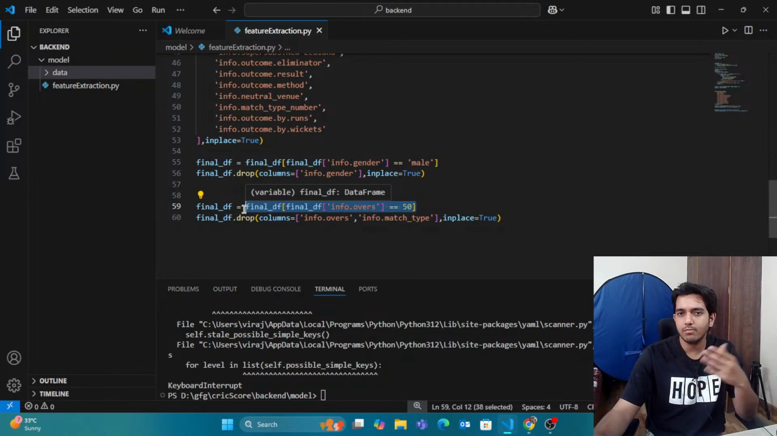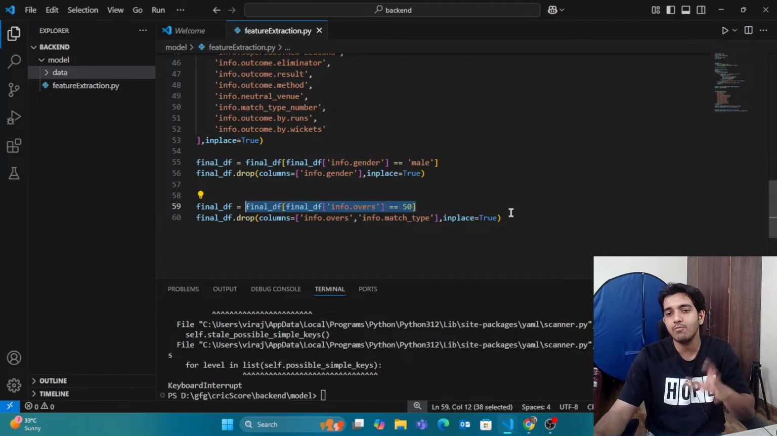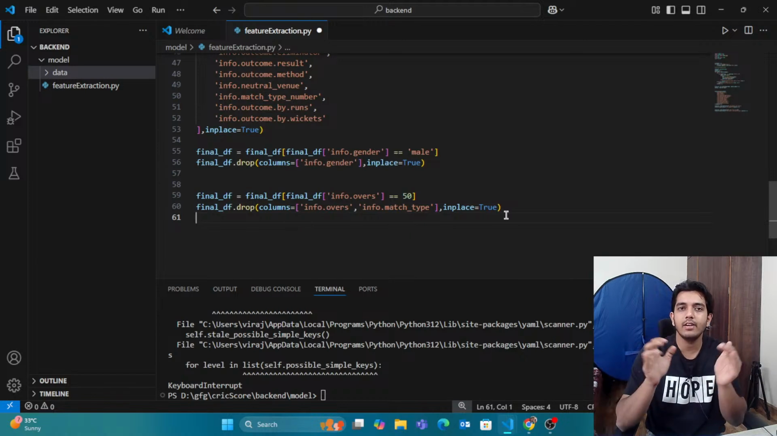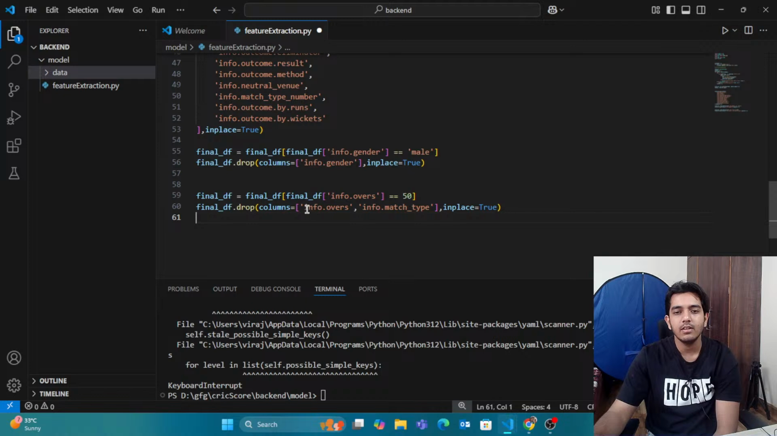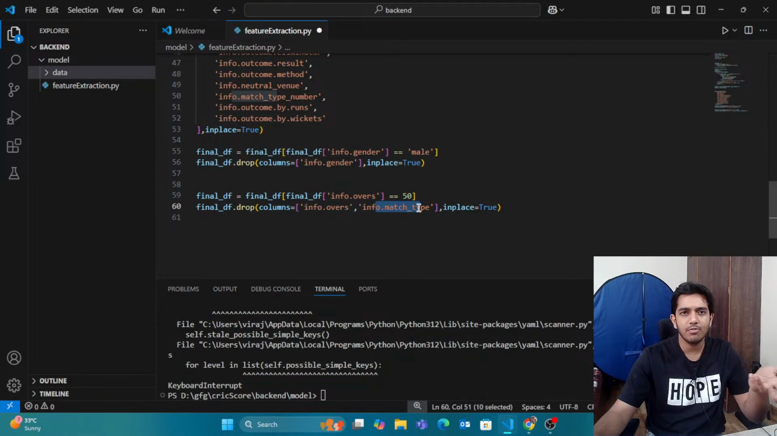So this is my feature extraction, and you can call it filtering of my data. I'm filtering my data like this, shortening it and only getting the relevant amount of data. After this, again I am dropping these two columns also. I don't need overs because I know overs are 50. And I don't need match type because I know that 50 overs means ODI. So I'm just dropping these columns.